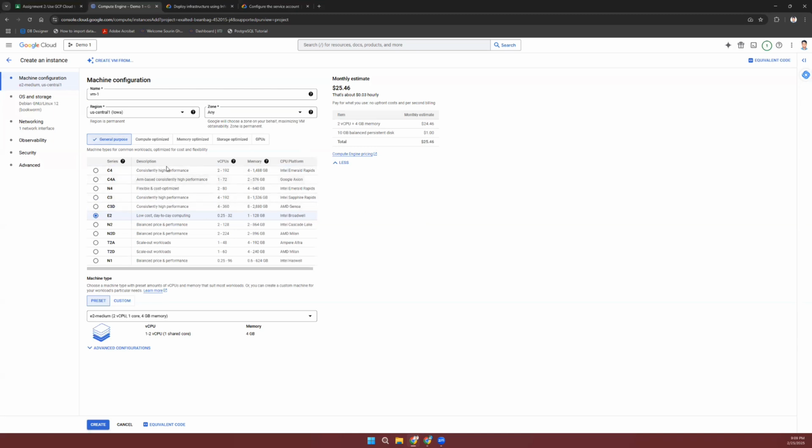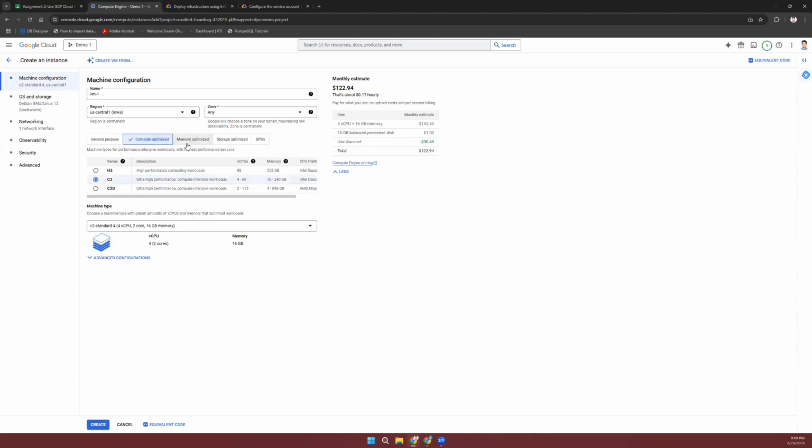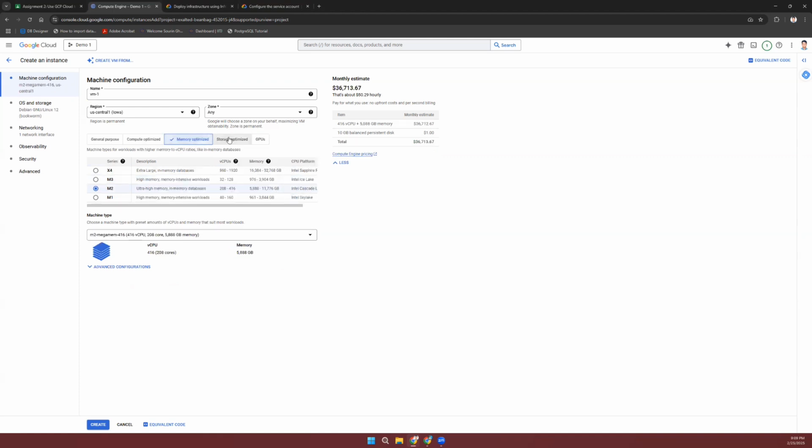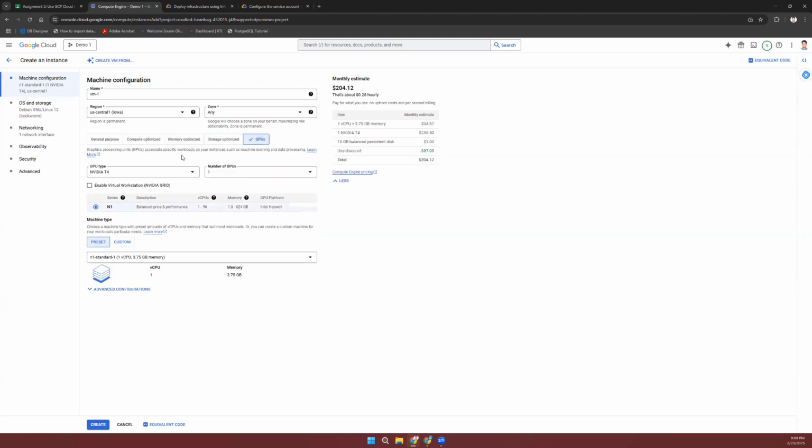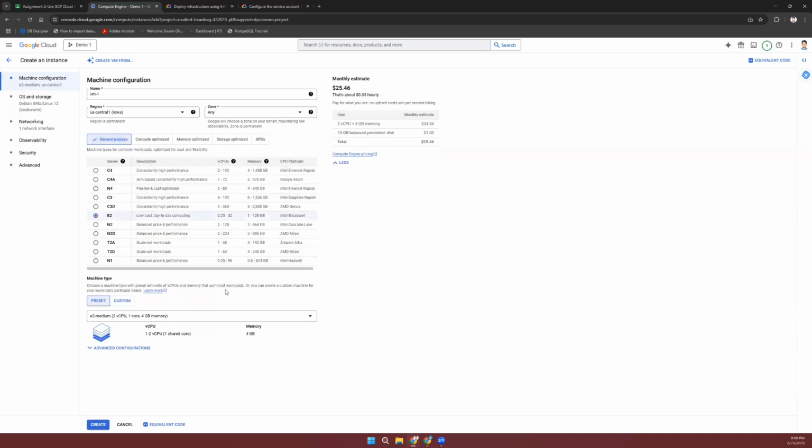Now, in the general purpose, we have different types of machines already configured with different CPU, memory, and number of CPUs. Currently we are using the low cost day-to-day computing one, and I would like to keep it as it is. It's using an Intel Broadwell. There is also an option for compute optimized, which will increase the cost further. Memory optimized also increases it further. Storage optimized, and then GPUs are also there. We can select what GPU and the number of GPUs. I'll stick to the basic one here.